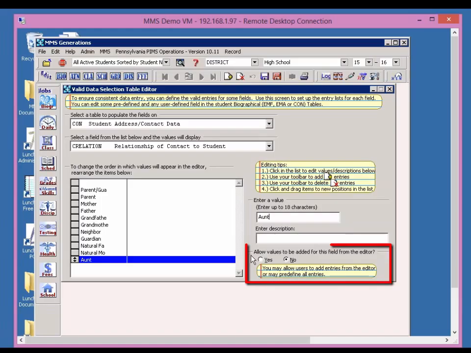Down here, we have the ability to allow values to be added for this field from the editor. Depending on what values you're looking for, this could be a good idea to be able to let users add values on the fly if there isn't an option in the drop-down. However, in this case, I don't want to have various different versions of the relationship entered in, so I just want them to be able to select what I have in the drop-down. So I'm going to leave this set to no.